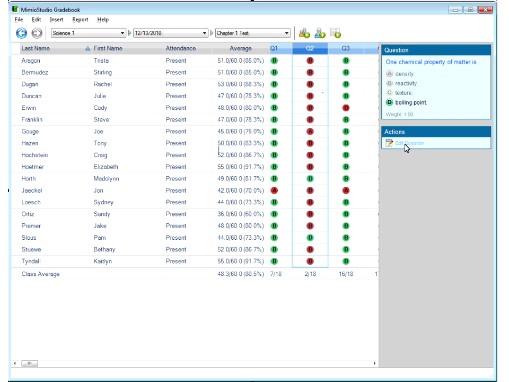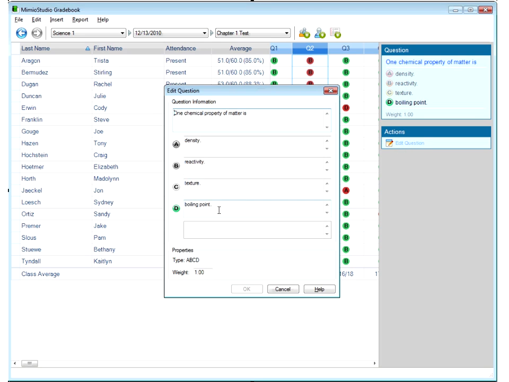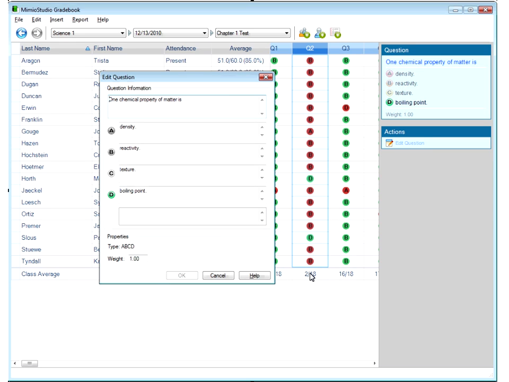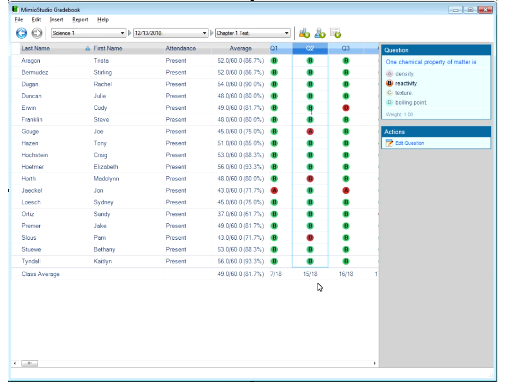So I can very easily come in here and edit this question by clicking Edit Question. And maybe instead of answer D, once I look back at this, I realize, oh, reactivity is a chemical property of matter. So if I check B, now keep in mind, let me scoot this over, we had 2 of 18 students get this right. Once I choose a correct answer and hit OK, it automatically gets regraded. Now 15 of 18, and all my class averages get recalculated. So it's really, really that simple.